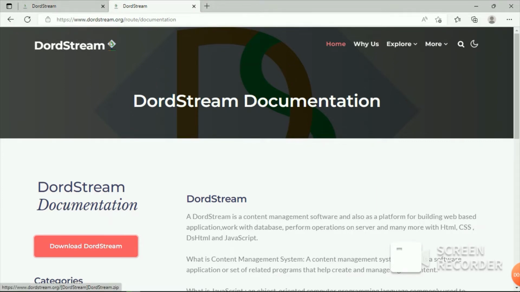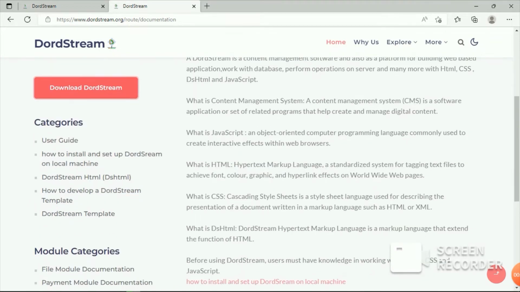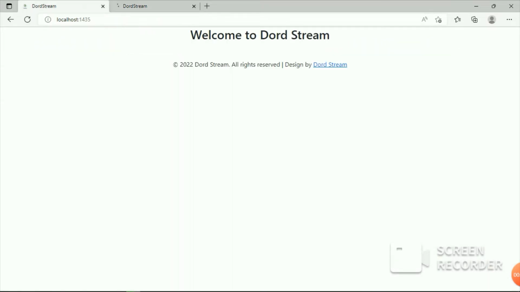After I've downloaded it, the next thing for us is to install it either on a local server or on a web server. There is a guide here which will guide you on how to install it. So you can see this, how to install and set up DordStream on a local machine. This is where you read and install it on your local machine. This is our official website, which is www.DordStream.org. This is where you see the documentation and download anything you want about the software.